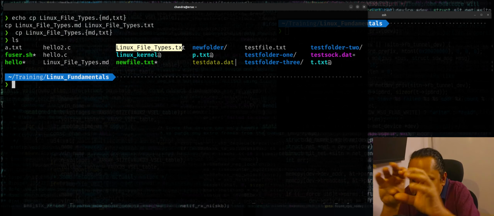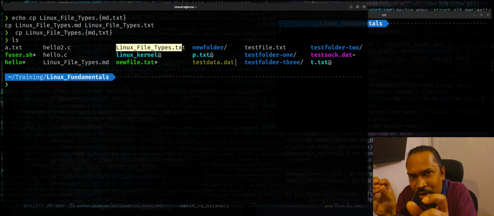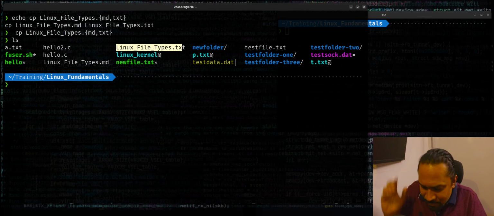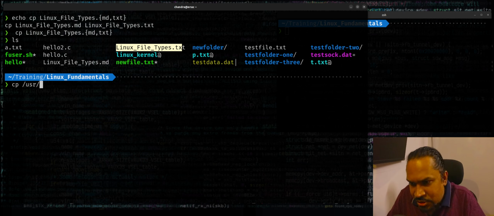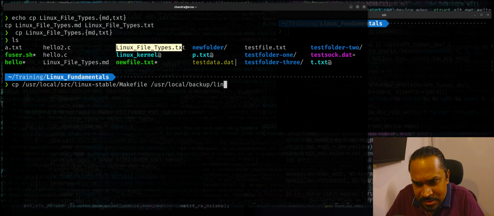You have a long path, and in the path you want to change some part of that path to something else. For example, there's a cp /user/local/src/linux-stable/makefile. I want to copy this makefile to maybe /user/local/backup/linux-stable/makefile. It's so redundant here.